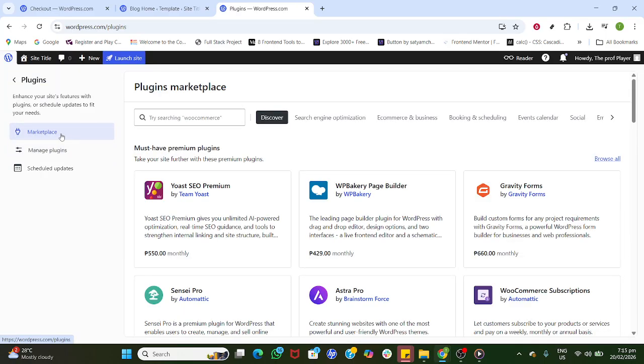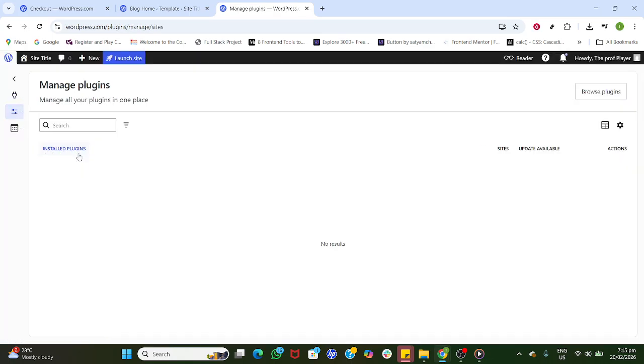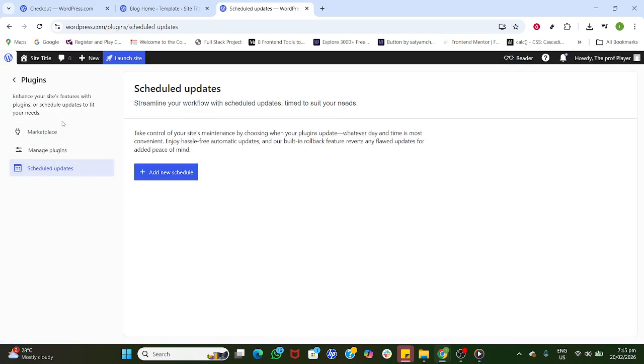First, head to WordPress.com and open the Sites section. If you manage more than one site, choose the one you want to work on from your list. This ensures any changes you make apply to the correct website.